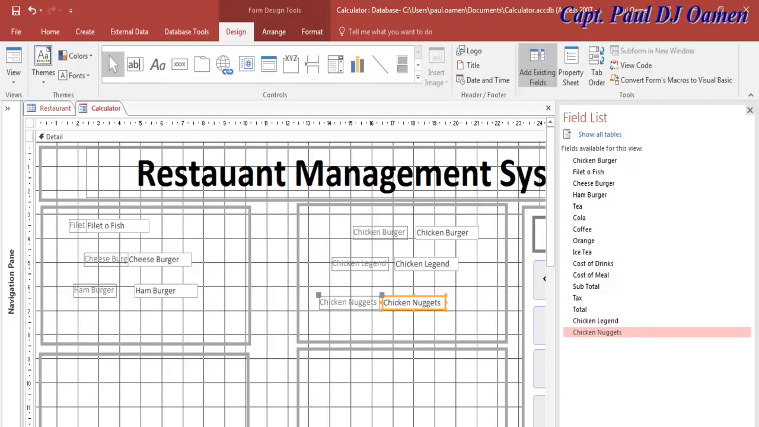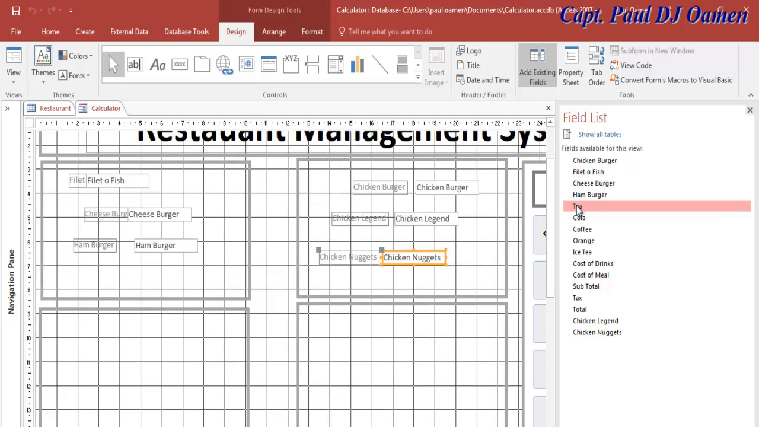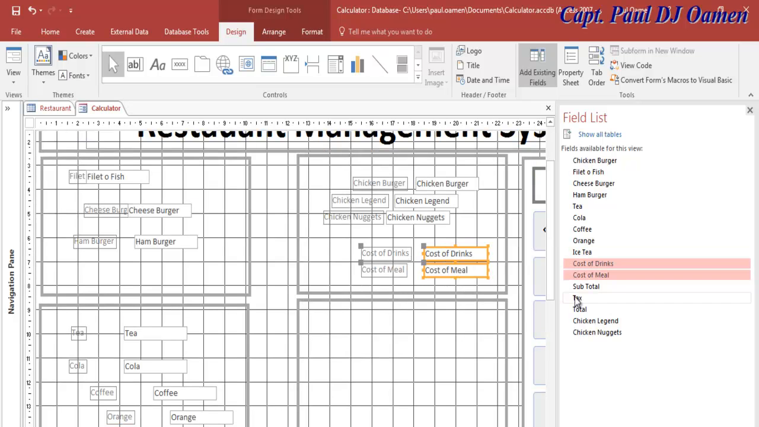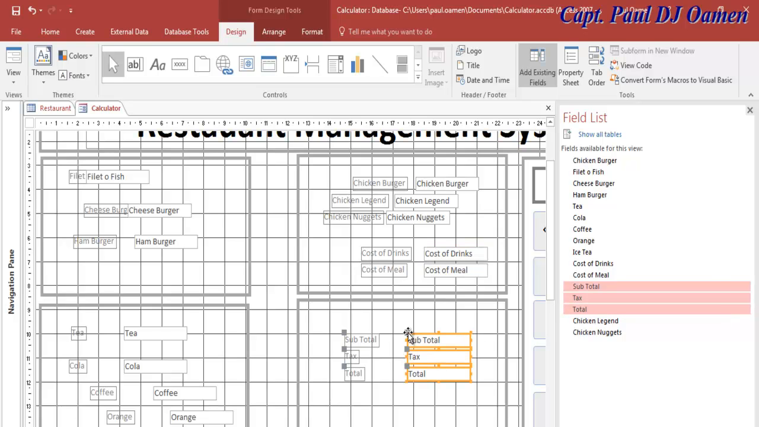Okay, now what about the drinks? If we have all of those in there, we need drinks. Okay, let's move those ones down here. We have the first drink there, the other drink, another one here. Right, all of the drinks are in there. Okay, we now need total, subtotal. Drag that and put that in here.